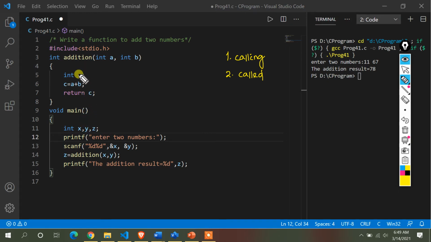In this program we have two functions. One is called the addition function, the second one is the main function. So who calls whom in this particular example? Actually the main function calls the addition function. Where is it called? In this line, line number 14. You can see the main function is calling the addition function over here. So that's why this main function is known as the calling function.